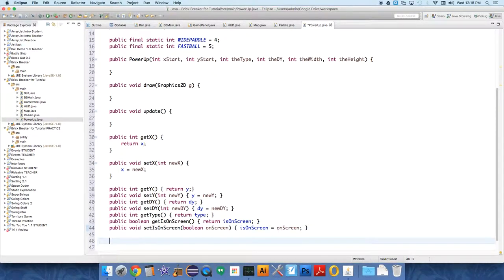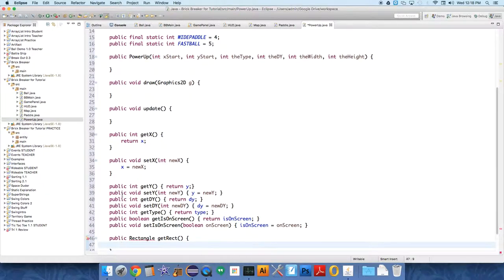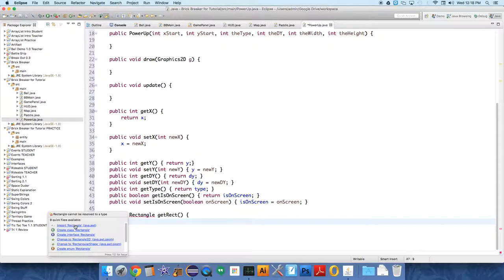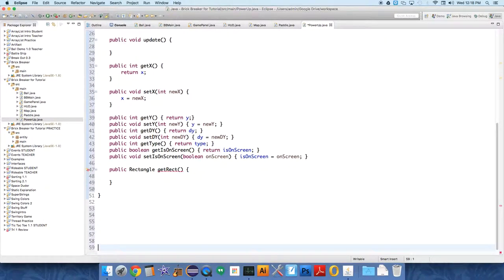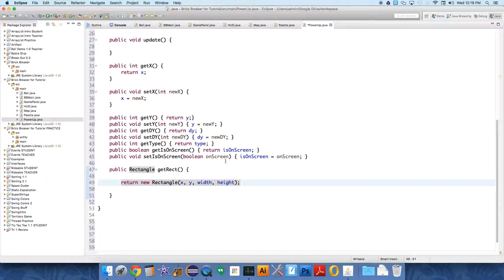We also need to, like we do for all the collisions, check if it's ever going to hit the paddle. So we want to create a getRectangle method, like we did with the ball and like we did with the paddle. Public Rectangle getRect. And yeah, we have to import that class. We are going to create a new rectangle and return it. Return new Rectangle, and the dimensions are x, y, width, height, because we will have passed those dimensions over to this rectangle object. And that is all getRectangle has to do.